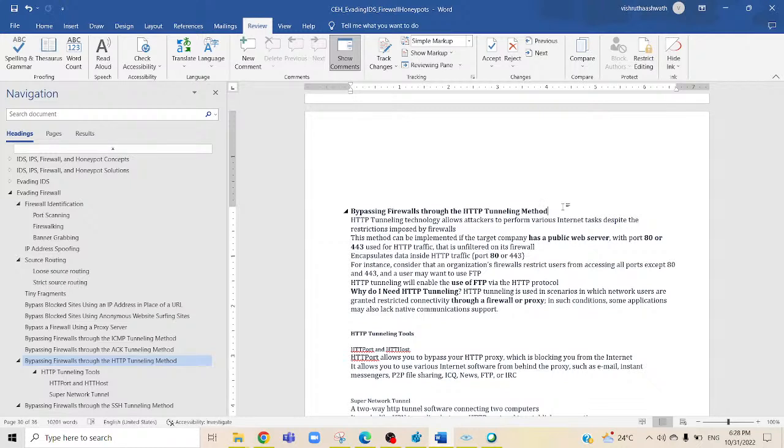For instance, consider that an organization's firewall restricts users from accessing all ports except 80 and 443, and a user may want to use FTP. So HTTP tunneling will enable the use of FTP via the HTTP protocol. Why do I need HTTP tunneling? HTTP tunneling is used in scenarios in which network users are granted restricted connectivity through a firewall or proxy. In such conditions, some applications may also lack native communication support.